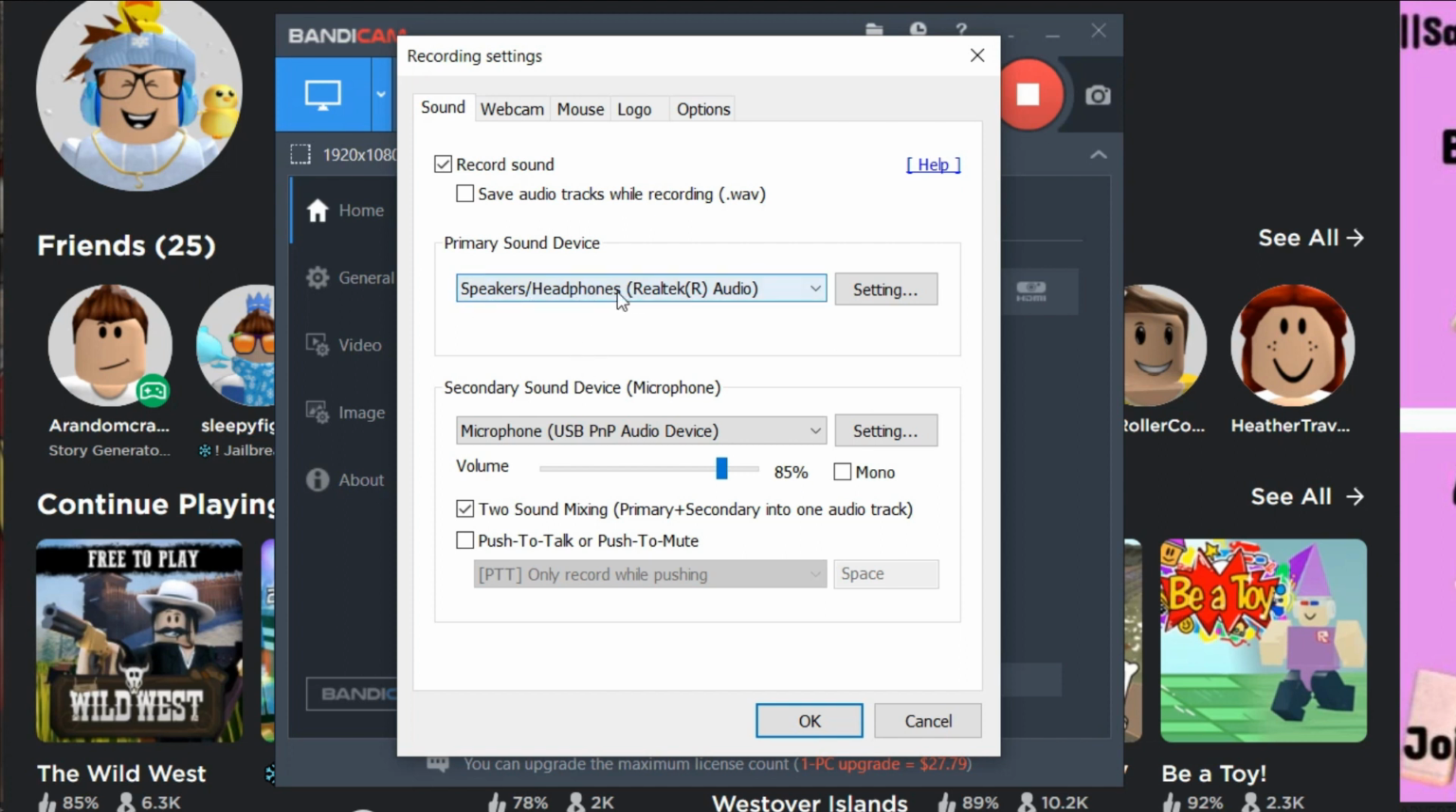I recommend doing speakers, headphones for audio. Because that's my headphones. If you have headphones, I would do that. Otherwise, it's just speakers, headphones. And you want to make sure you record sound if you want to use your voice. So that's one thing. And I don't know what these are. Push to talk to mute. That means if you want to push a button to mute yourself, if you are raging or something and you want to take a break, you can do that. And then you can unmute.